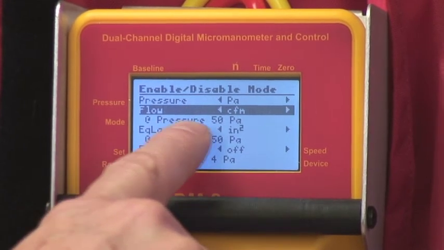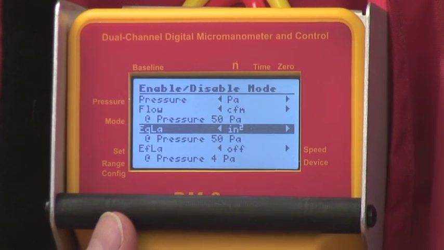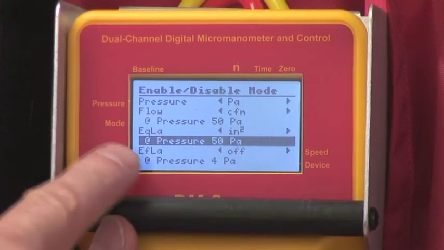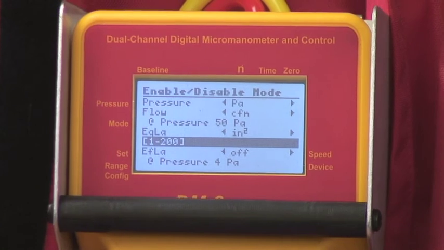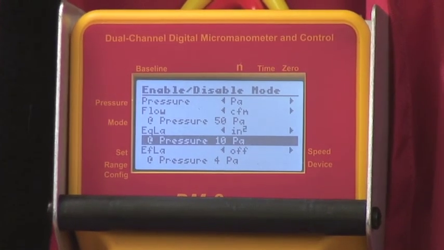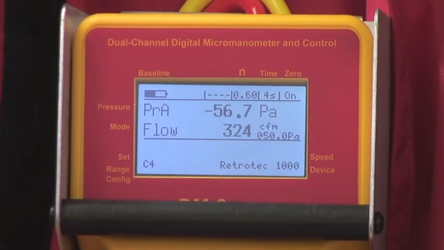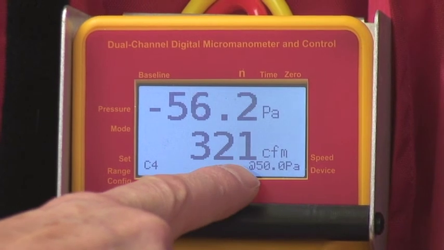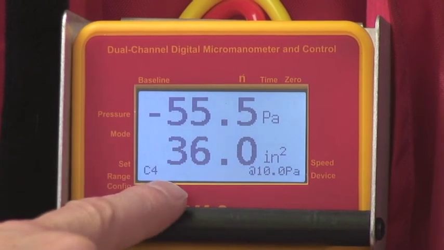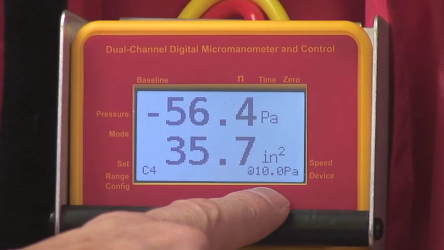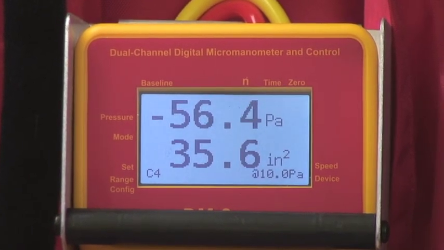We can also choose whatever extrapolation pressure that we want also. For EQLA, it is more commonly extrapolated to 10 pascals. If we wanted EQLA at 10 pascals, then we would merely change it here. Press enter, 10 for 10 pascals, enter, exit one more time. Now you'll notice that flow is extrapolated to 50. Leakage area, or EQLA, is now extrapolated to 10. So we have a complete optional way of displaying our units in whatever we desire.